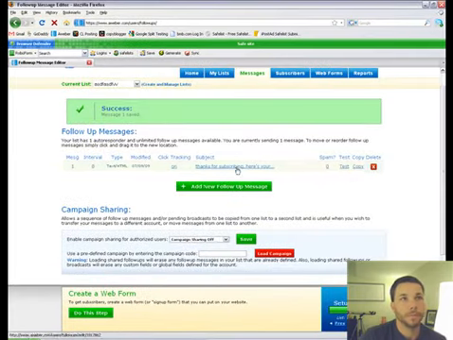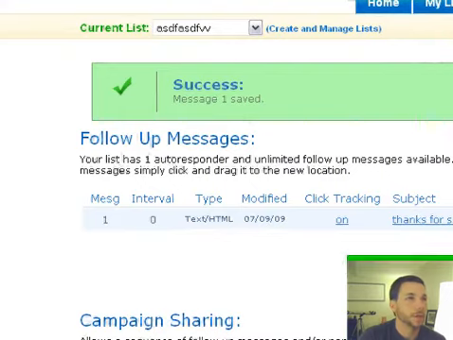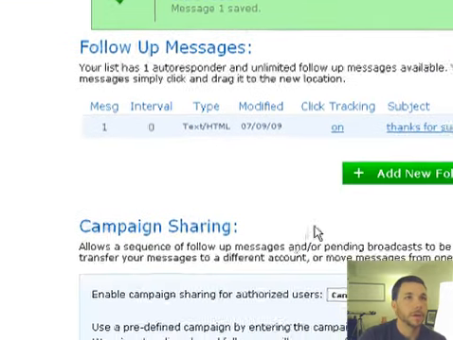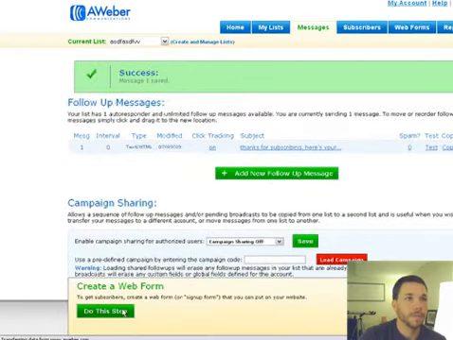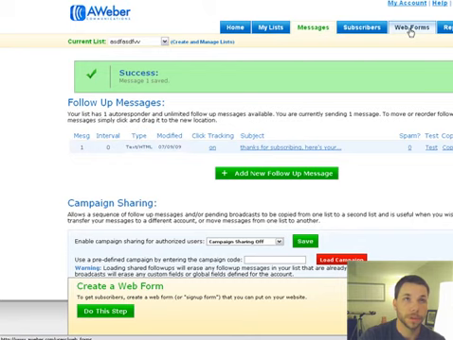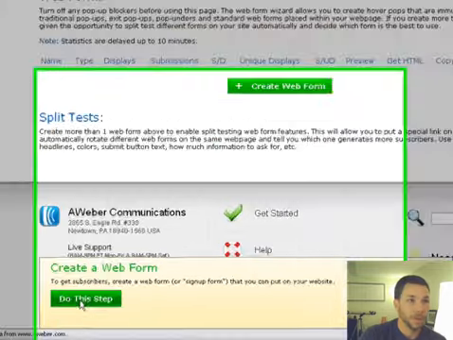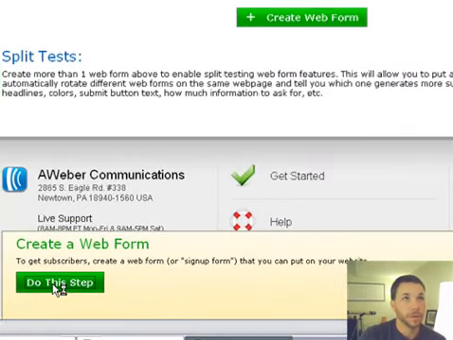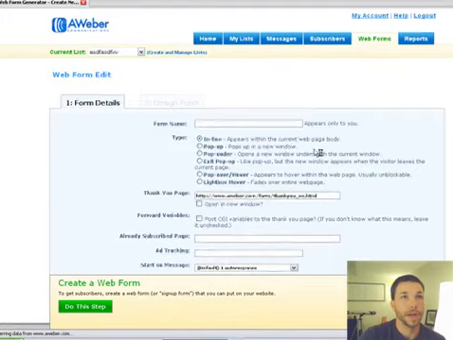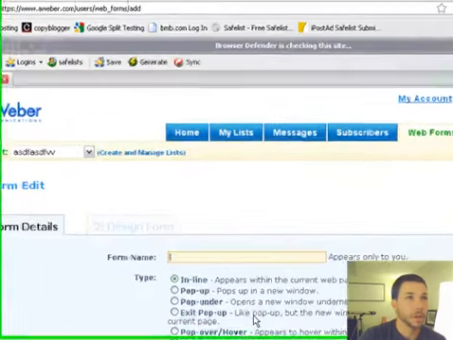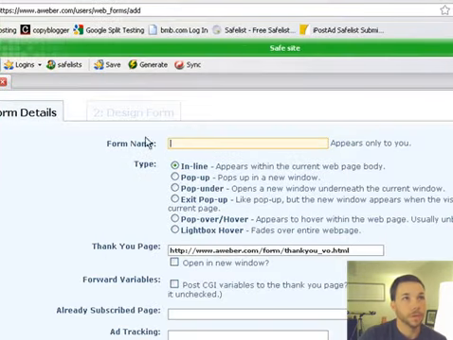So now that you have the one message, but you'll have more than that. Now that you got your messages set up, the next thing you're going to want to do is create a web form. If you have this little wizard up, you can do this step. If you don't, you can click on Web Forms, and that'll take you there as well. Go to Create Web Form. So if you click Do This Step, it should also bring you right into the page where you start to create. So it goes into form details.